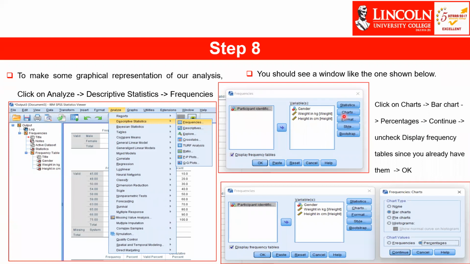You click on Charts. You can see the Chart button here. When you click on this chart, this will open up this particular window you're seeing here. So what you need to do is select bar chart. If you want a pie chart, you can select pie chart. For histogram, you can select histogram.